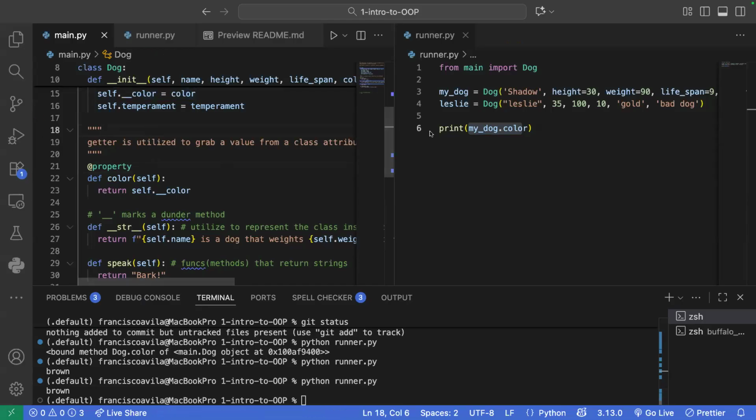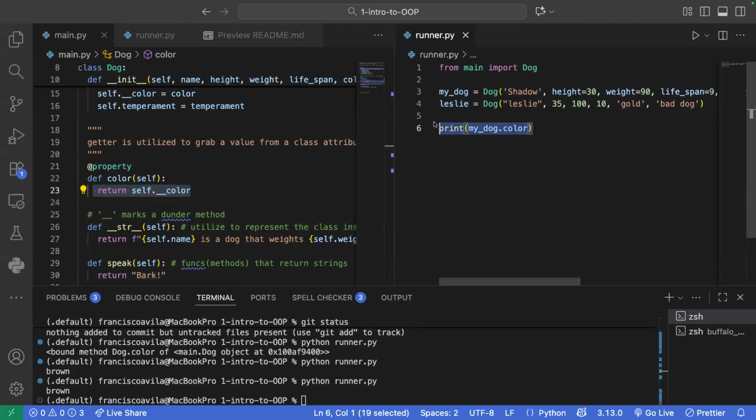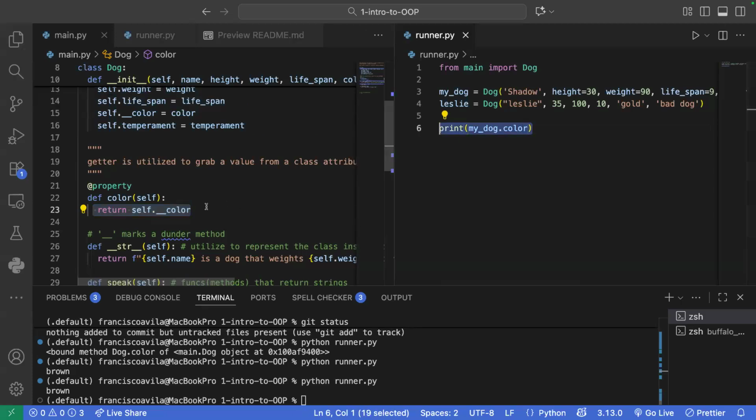Right? By doing this, my dog dot color, I'm not actually grabbing the value of underscore underscore color. Instead, I'm grabbing it by reference. I am returning the value of self dot underscore underscore color without actually interacting with it. So that's a getter. Now, when other developers need to utilize the color, they can do so by using this method here. That's what turns it into a getter.